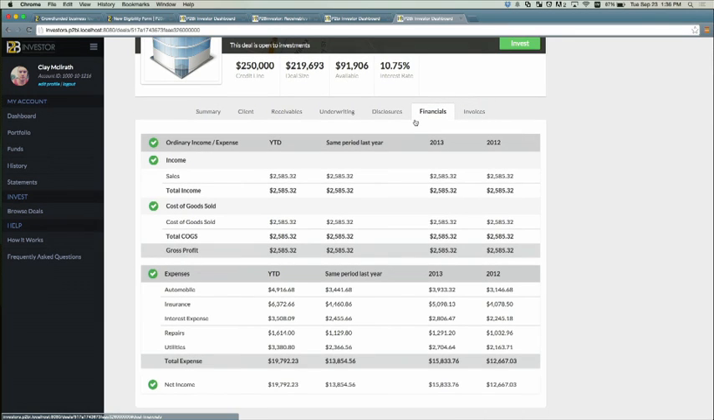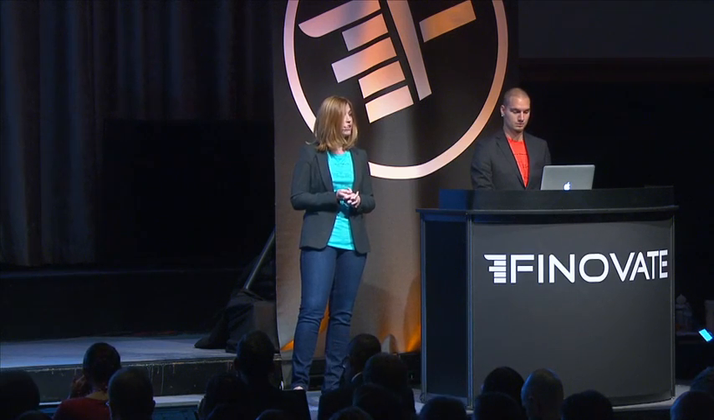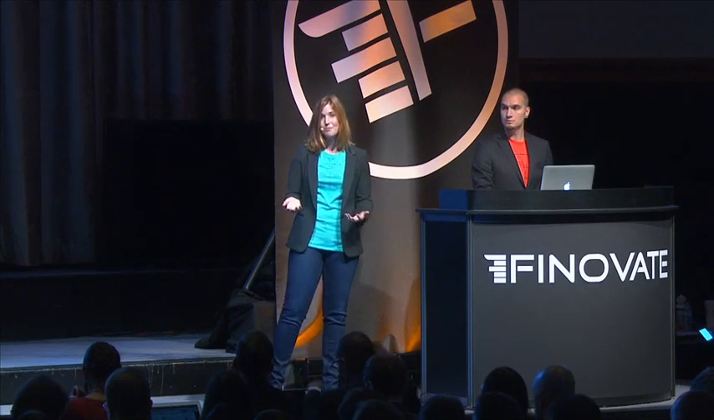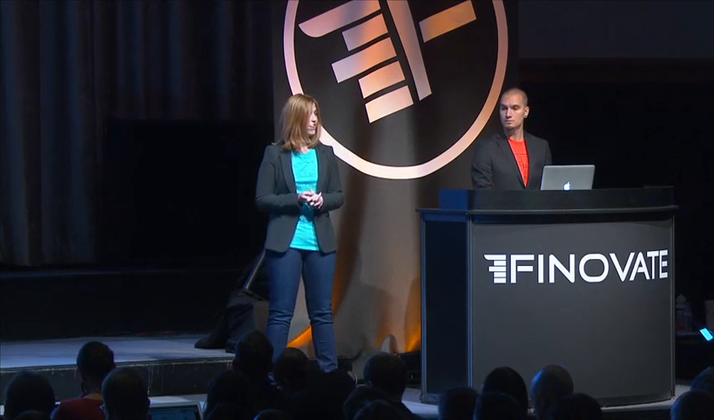So this technology is all going to be released in October. We'll be releasing it in beta for all QuickBooks Online users. We're very excited to have been able to demo this here at Finovate.